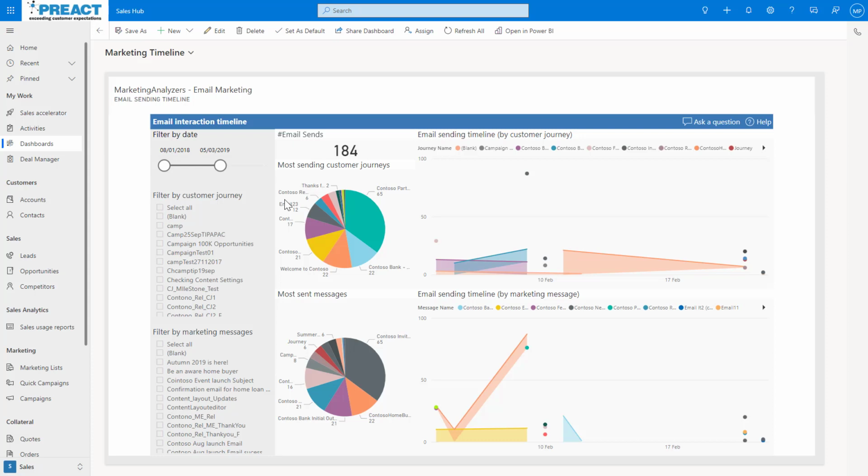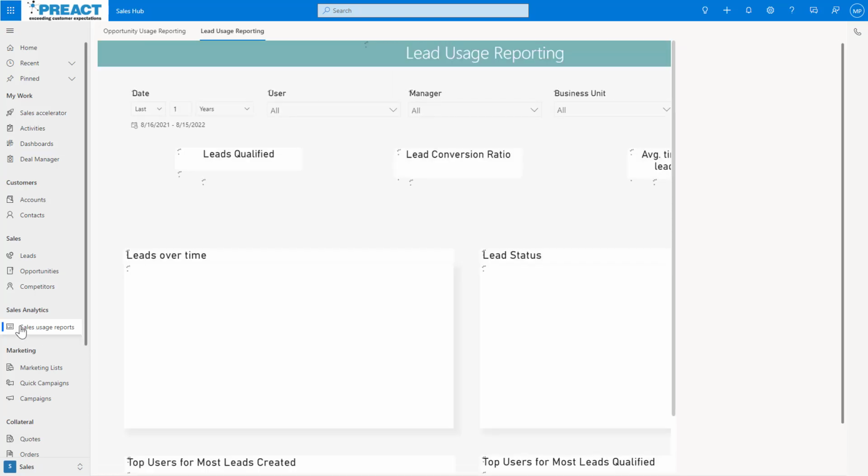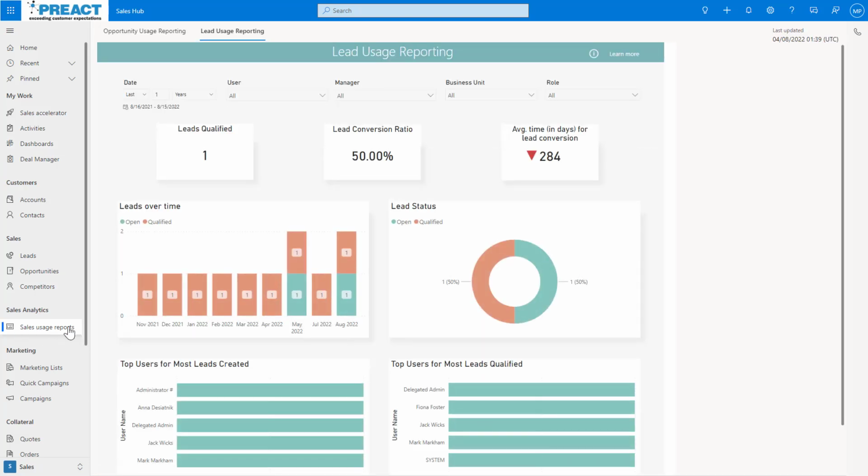There are a few off-the-shelf dashboards now that come with some of your licenses, whether that's sales or service. One of these over here is sales usage reports. You need sales enterprise licenses or sales premium licenses for this. What this will give you is a nice lead usage report, an opportunity usage report. You can see it's pre-canned, so it allows you to filter by date.